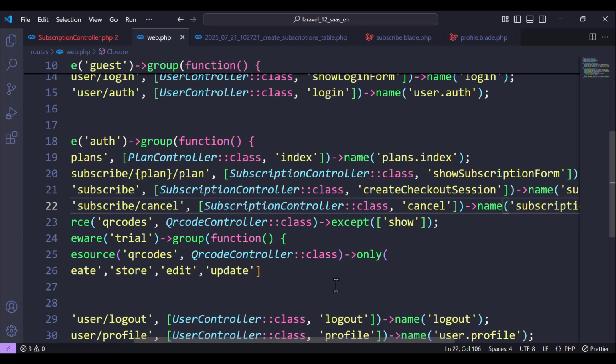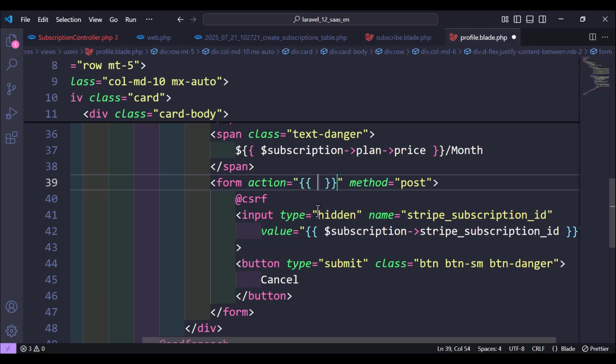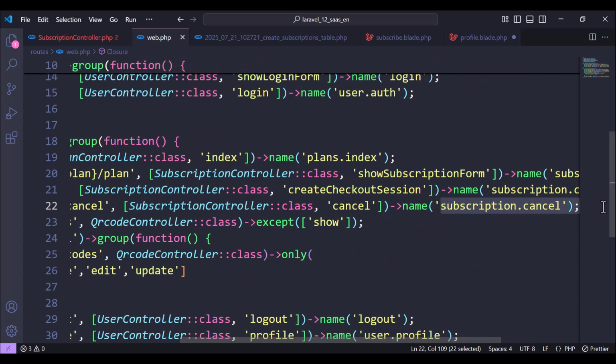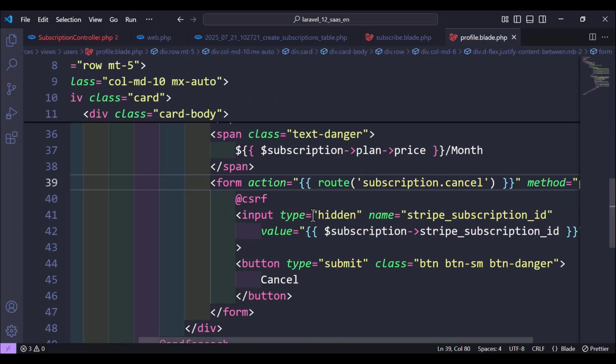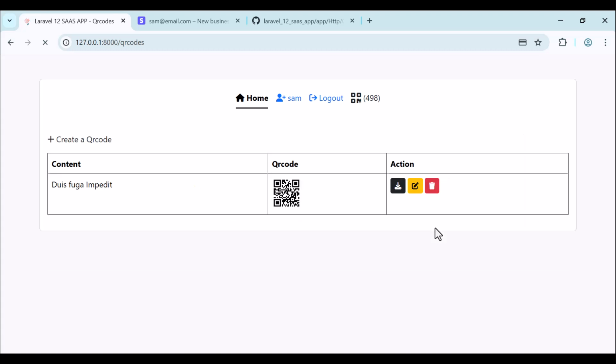Okay, so let's try and see if it will work or not. Let's go to our profile here. Here we need to change the route to the one that we have defined here. So let's copy from here and paste here. Save, let's refresh the page. Let's click on cancel.